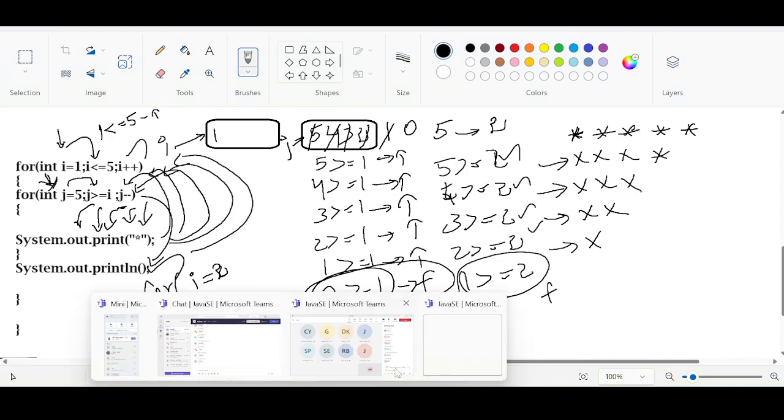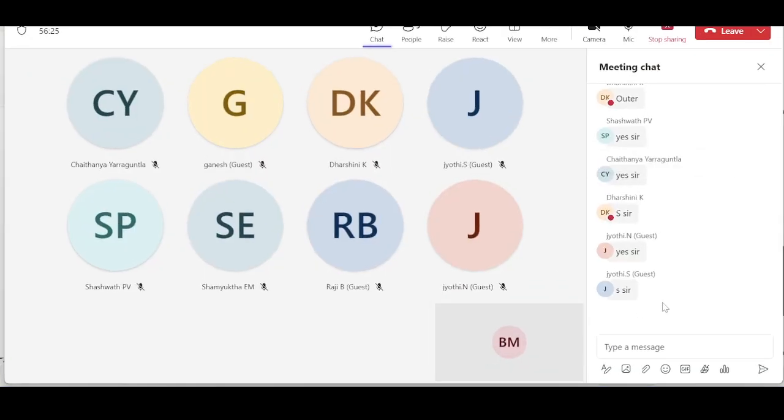Making sense, everyone? Yes, no? Darshini, Sashwant, Samikta, Rajibi.